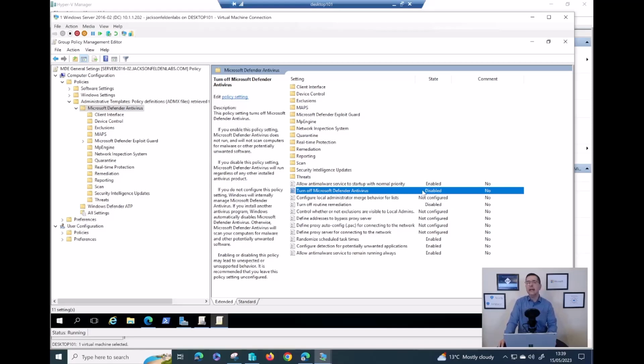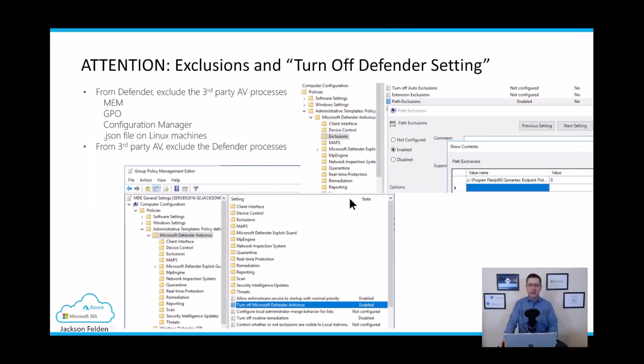If the option is enabled, it means Defender for Endpoint will be off. I want to do the opposite. I want to make sure Defender for Endpoint runs on those devices without any problem. This is why I'm setting here manually turn off Microsoft Defender antivirus as disabled. I'm doing the opposite of this option, to make sure Defender can run. Then when I do the onboarding, it will start Defender, get the definitions, and so on. That's an important setting I want to share before you start doing the onboarding, to avoid any possible headache.